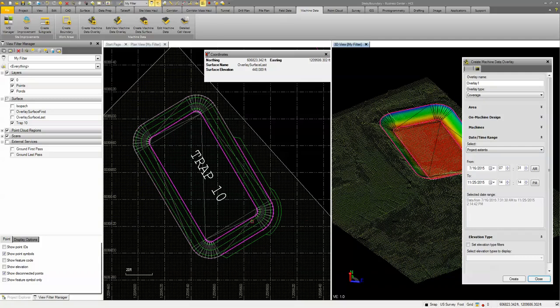I want to take a couple minutes and just show you how we can use machine data, or data that's been mapped by a dozer, excavator, grader, and even a compactor, and bring that data into the Business Center to create a surface that then can be used for your site verification, volume checks, pretty much you name it.